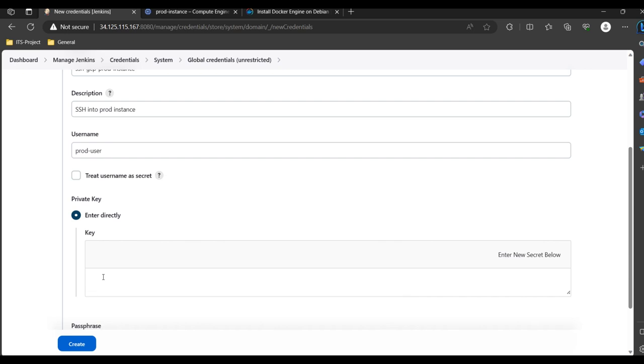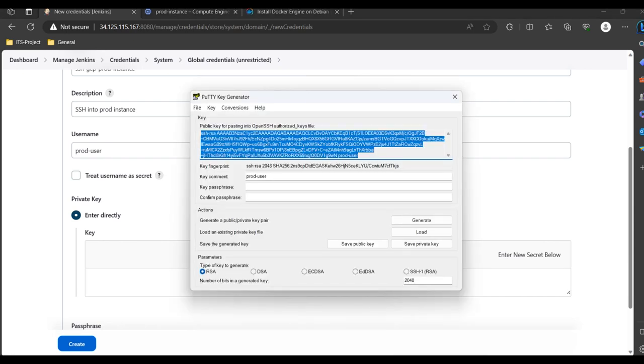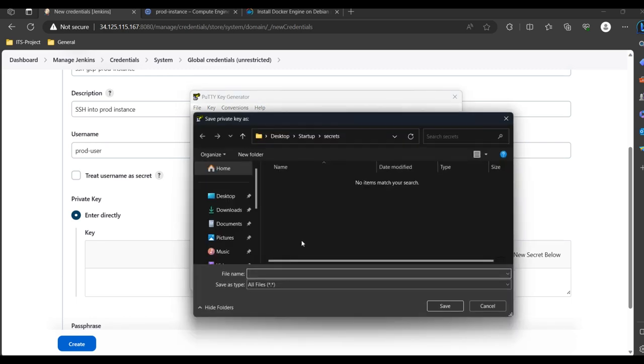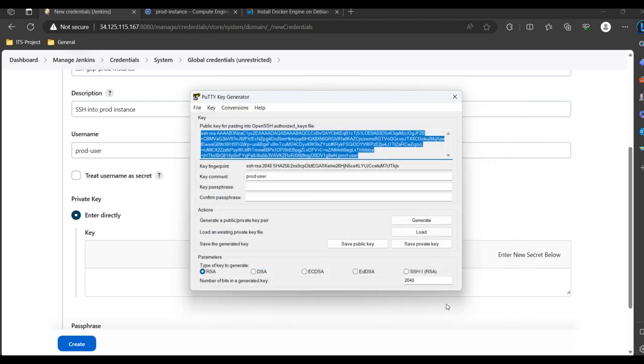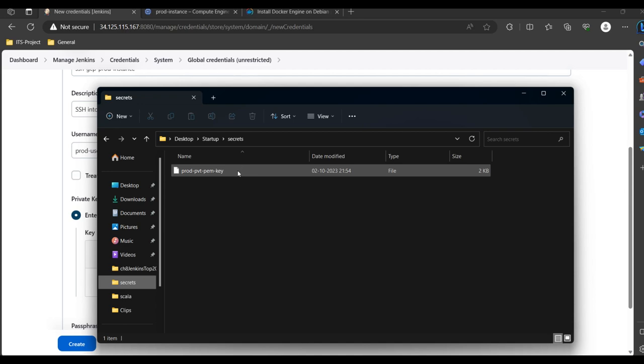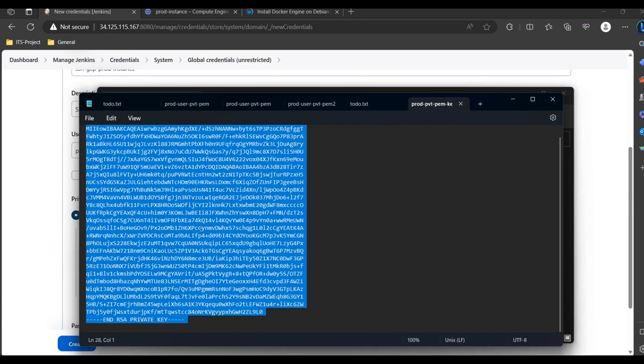Now you have to add private PEM file which you will get from puttygen only. Go back to puttygen where you have your public key for prod user. Click conversions, export OpenSSH key, give a name. I am giving prod private PEM key and save it. Now go to that file, open it and copy that key and paste it in Jenkins.